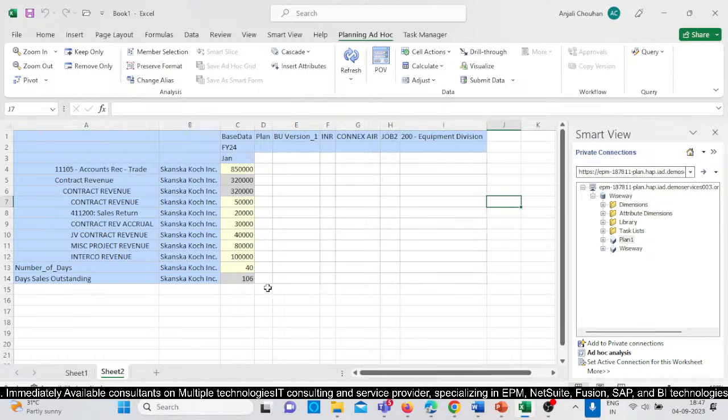So you can understand that the amount of credit sales will be recovered within or more than 106 days. So it is a bad DSO. So in this way you can identify that.